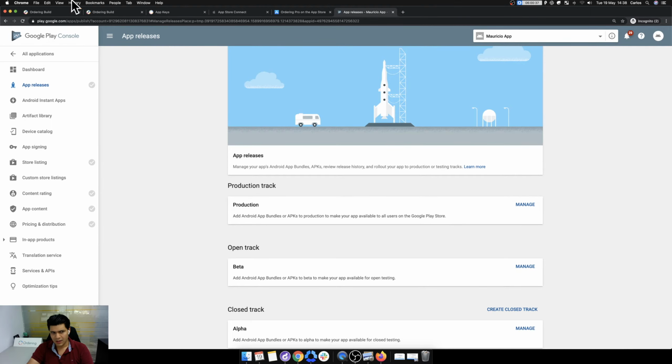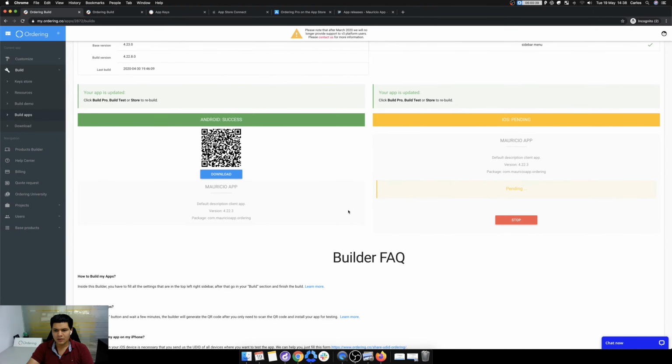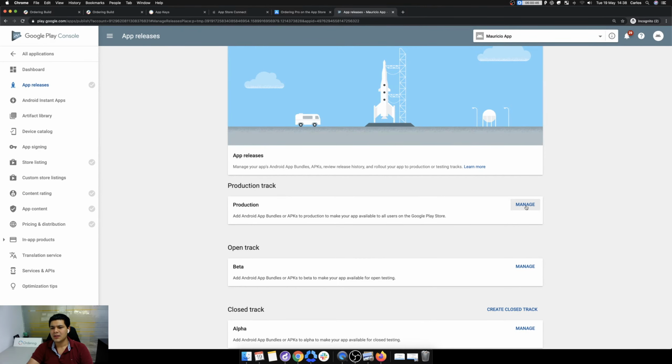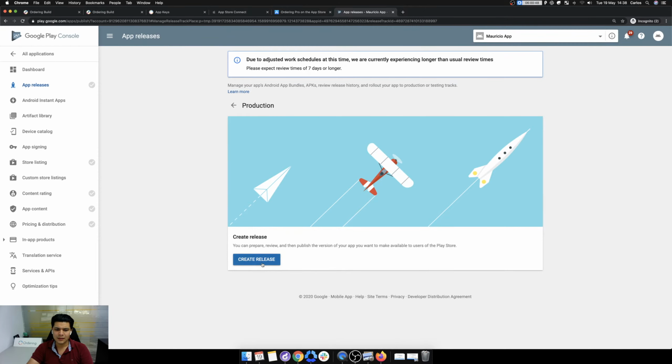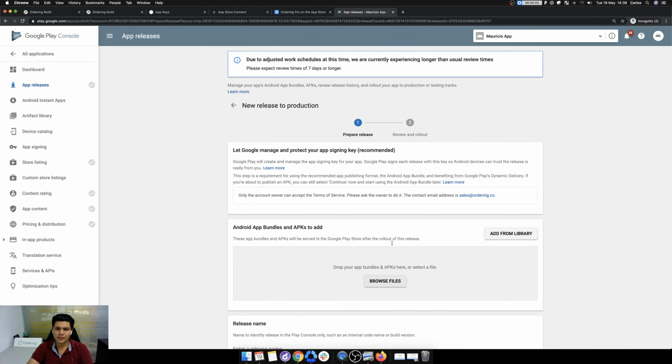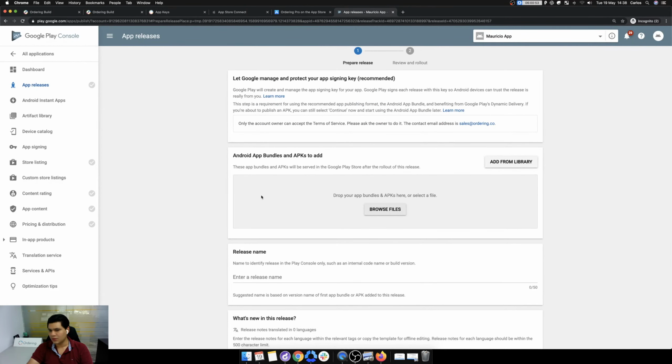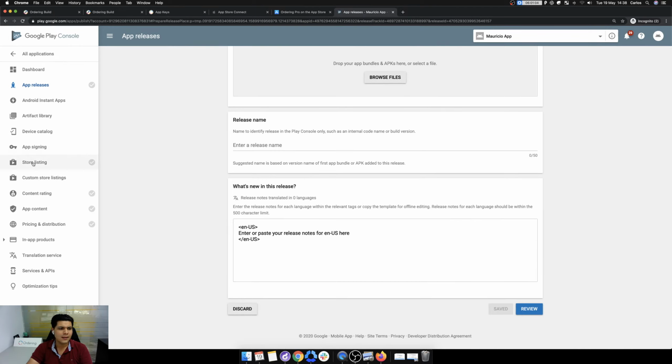Here, you can download it with the store button, or you can just download the APK file. Go here in manage and submit, create a new release. And here, just drop the new file, or browse it in your files. So this is the way to get the APK here, and then you submit it for review. Okay. This is the first step.